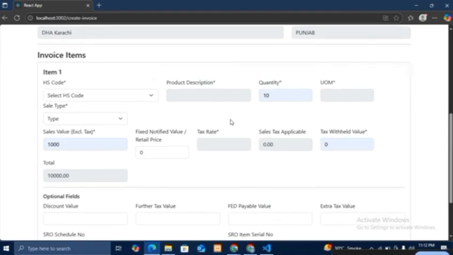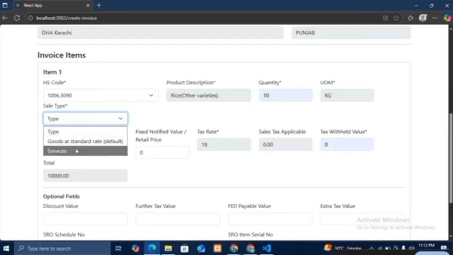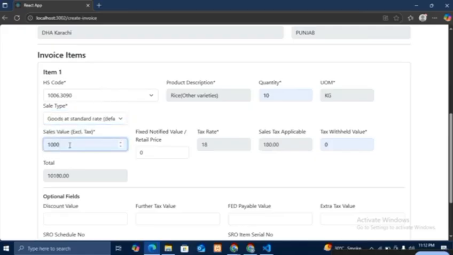Now here are the invoice items. You have to select the HS code for the invoice items. Automatically your product description, tax rate and unit of measures, these all will be filled. You can change your sales type, okay, depending on the invoice. You can change your sales value. Say we are adding 1000 or 10,000 or whatever. You can have this fixed notified value. You can have any one of them at a time.